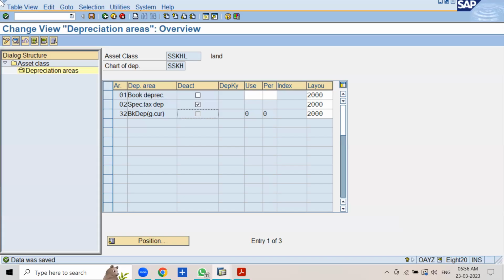That is why we have activated 0-1 book depreciation in the land class, even though we don't calculate depreciation on the land.